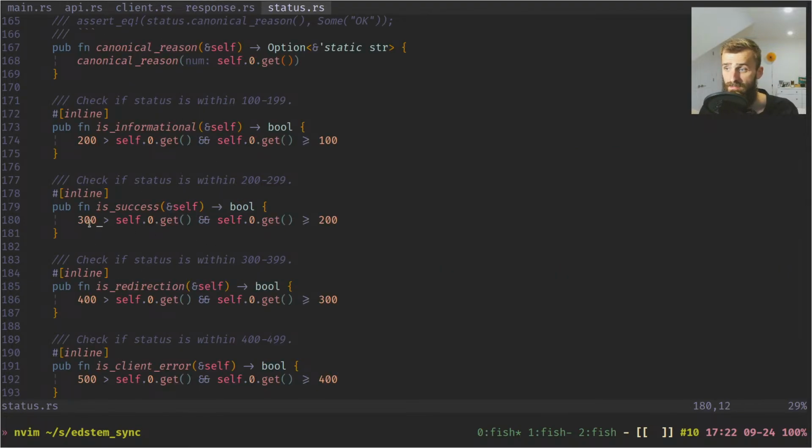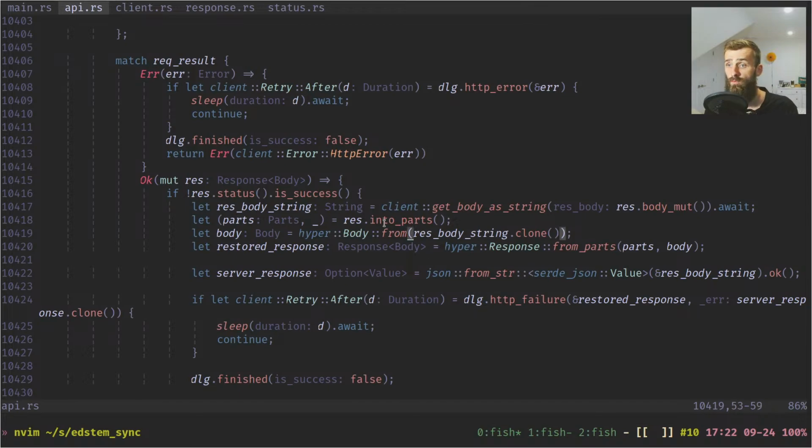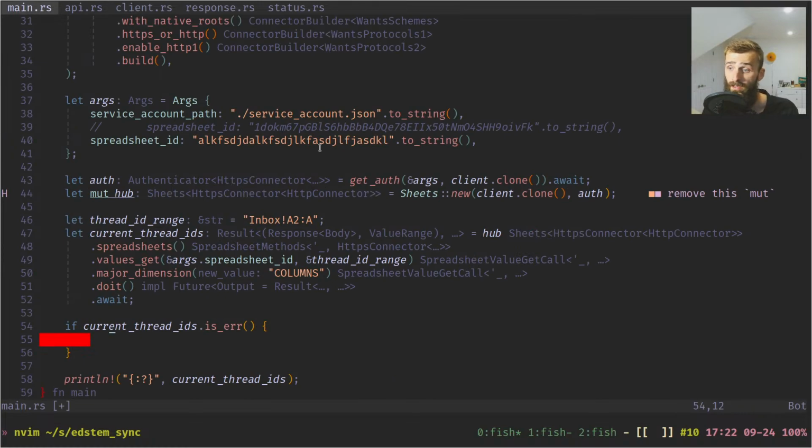And the is_success says either... I'm assuming that self.errorget is the actual... yeah, okay, so check if the status is within 200 to 299. Great. So only if it's a successful request will it return an option with some, otherwise it will return an error. So I think I can just say if current threads is error, do some error checking. I'm just going to leave that out for now.